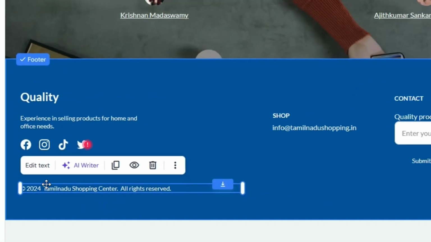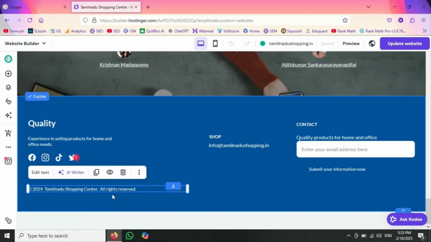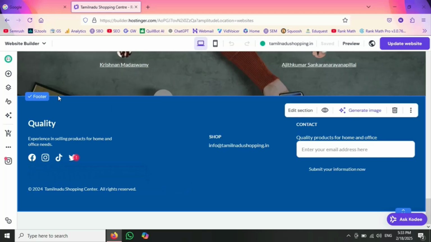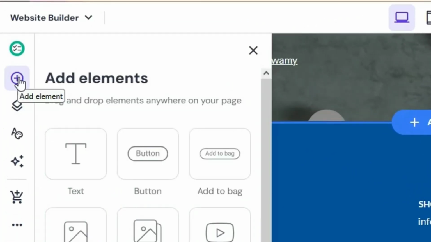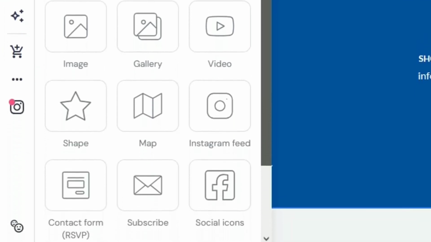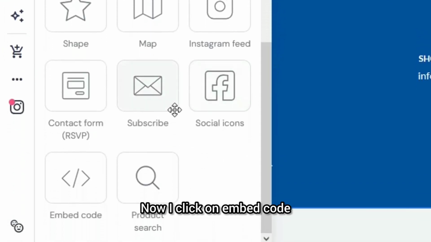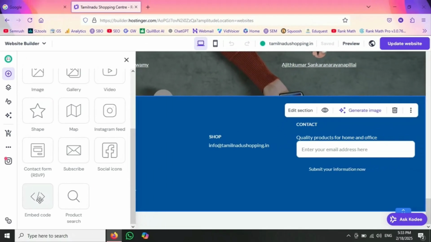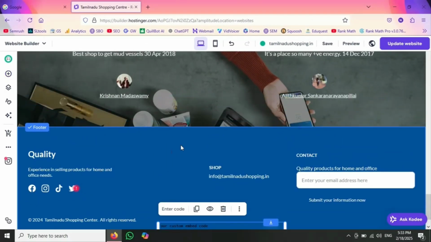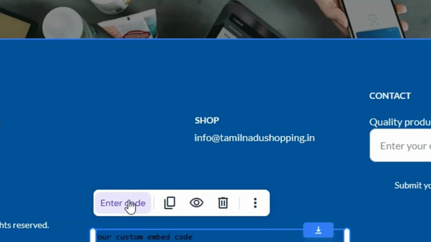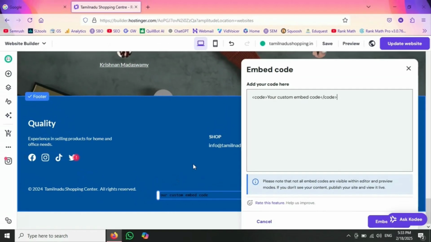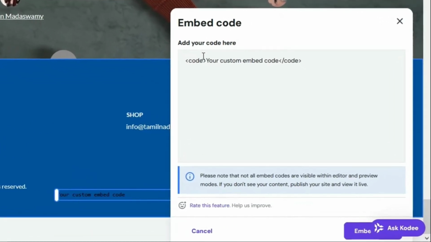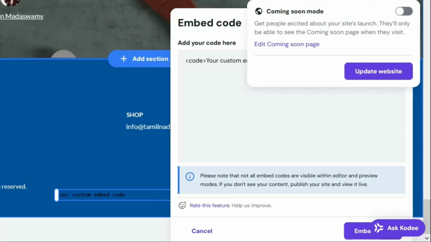For this, I go to the left hand side and click on add element. I scroll down. Now I click on embed code. Here you can see enter code. For this, we are going to enter the code which displays the current year.